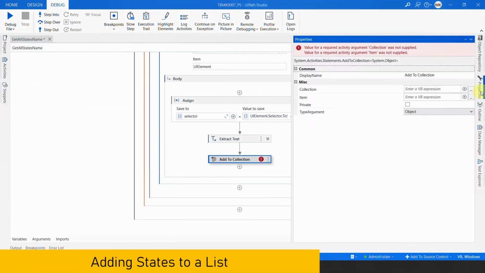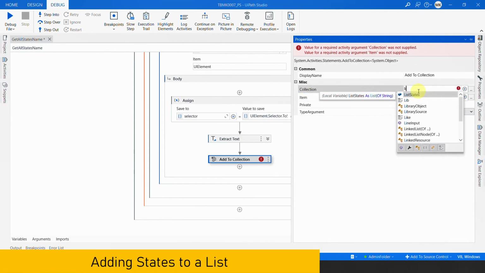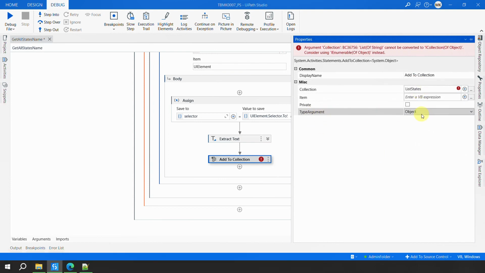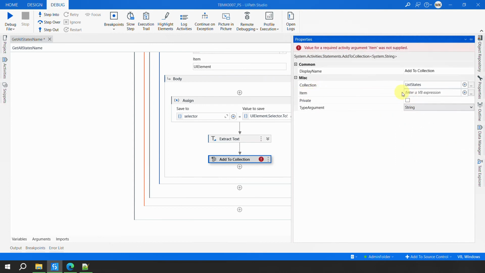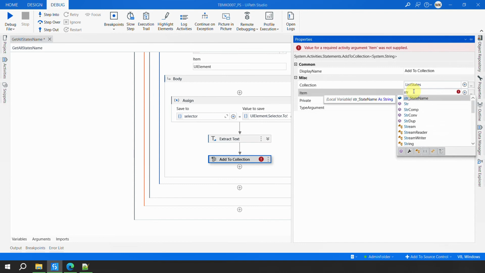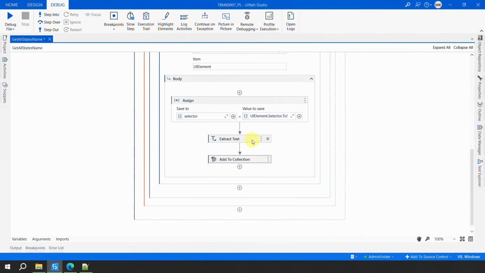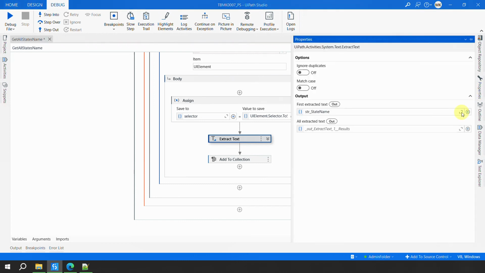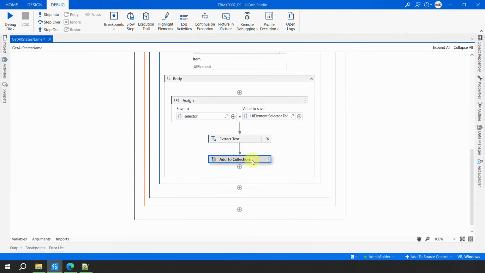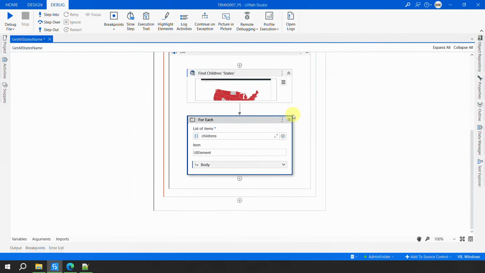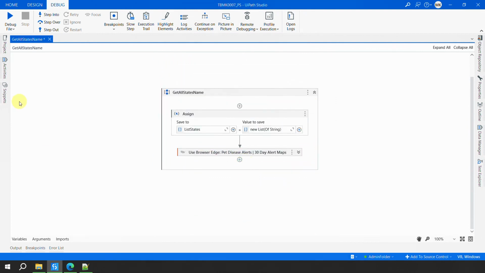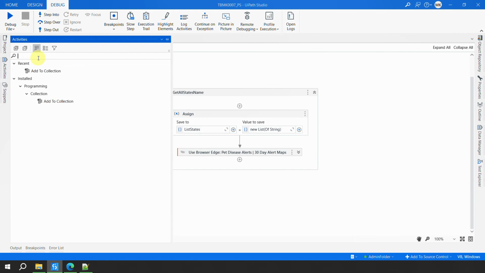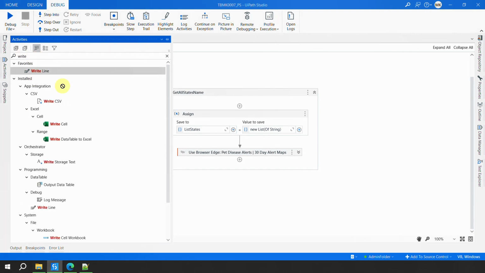Let's go to the properties, and it's asking me, Mukesh, where is your collection? So my collection is the list of states. And next you have to tell what is the type. It is of string. And what is the item? What do you want to add, right? So I want to add the strStateName. Whatever you extract from Extract Text, strStateName should be added to this collection, right? And that way, when this complete automation is running, you would have the complete list of states, right?